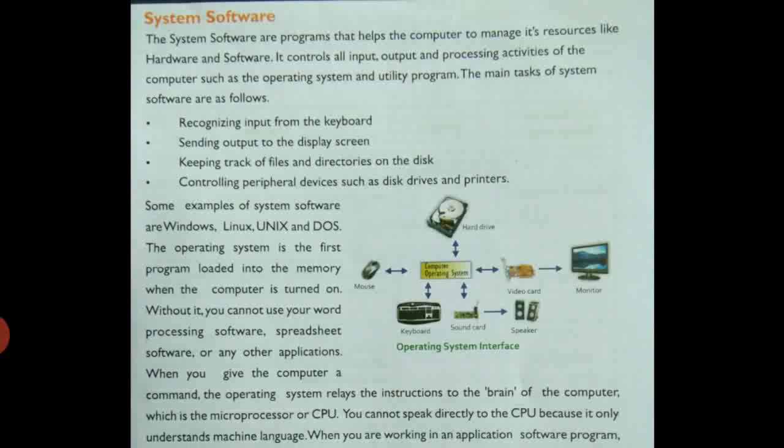Okay. When you are working in an application software, the software program.